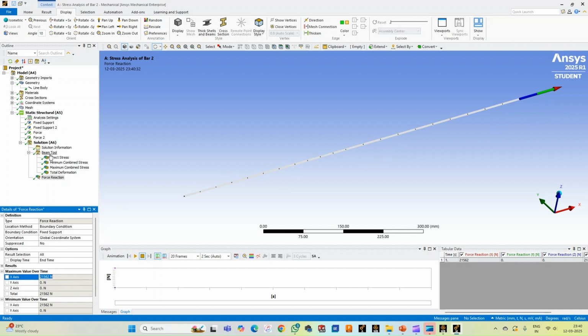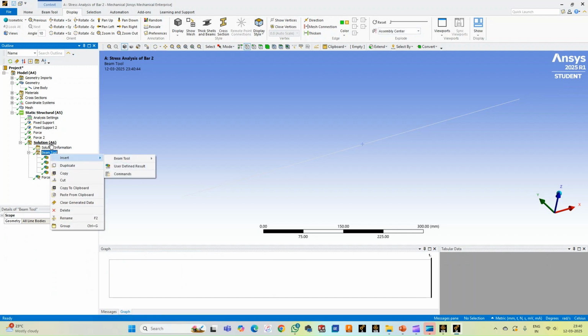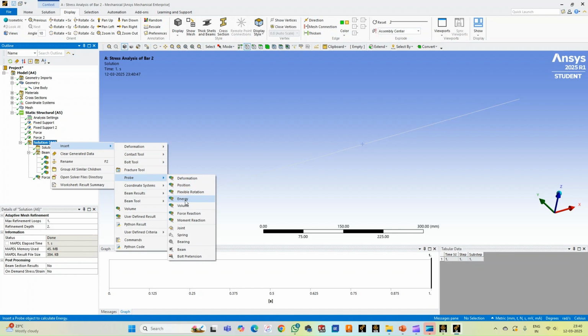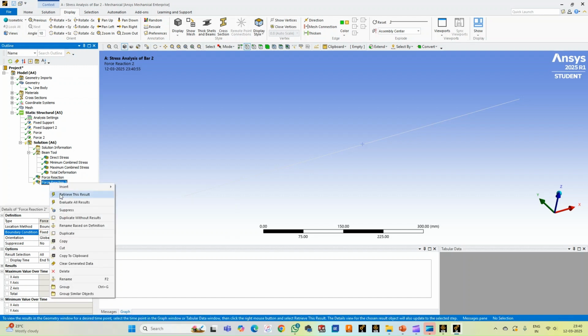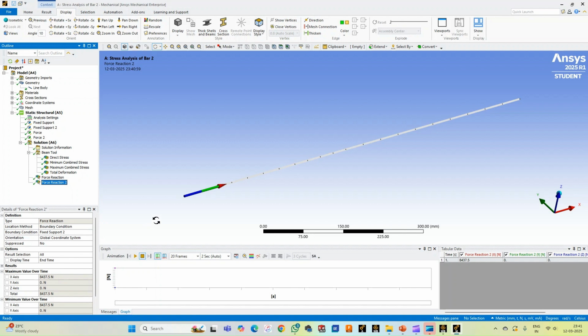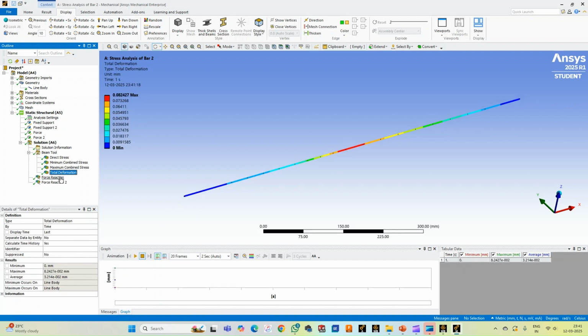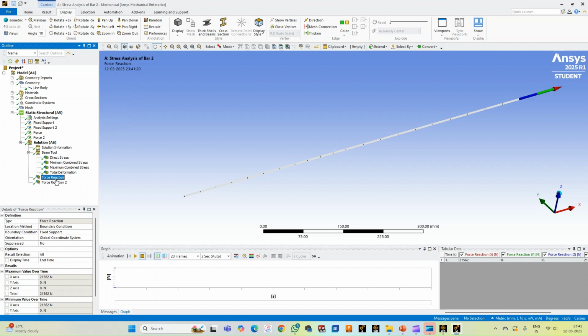Again, let me go for solution, select insert, select probe, and select force reaction. So let me select the fixed support 2 now, and then right click and retrieve this result. So you can just see that I'm getting the reaction force at this end shown along with the direction, that is 8437.5 newtons or 8.4375 kilonewtons. So this is the reaction force. So we have computed the values of the stress, the total deformation, and also the reaction forces at the supports using the Ansys Workbench.